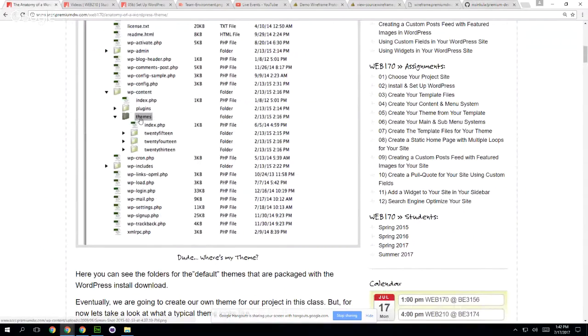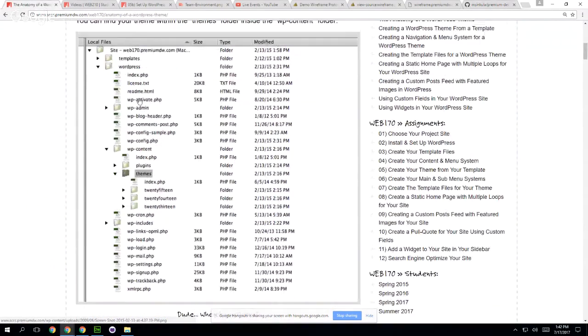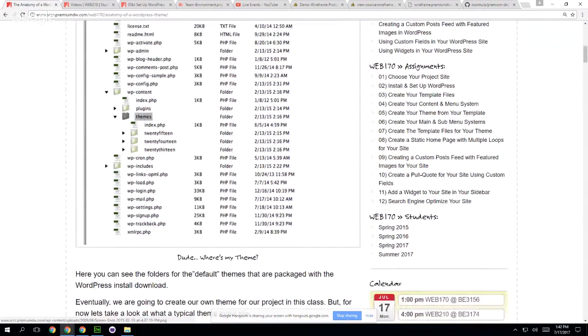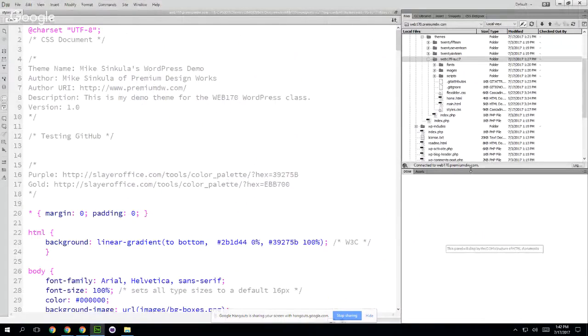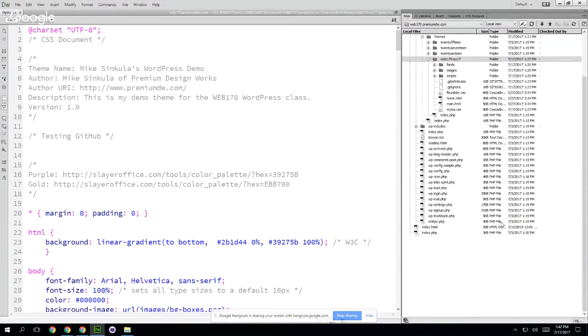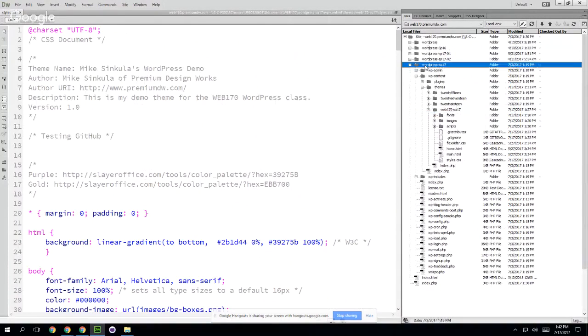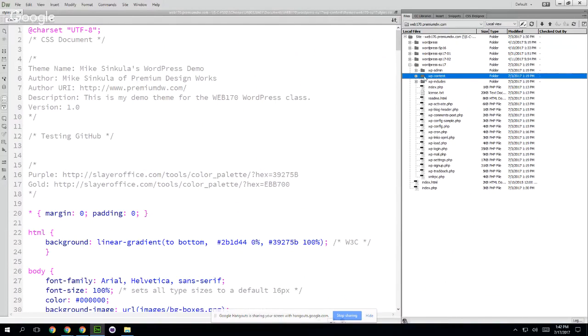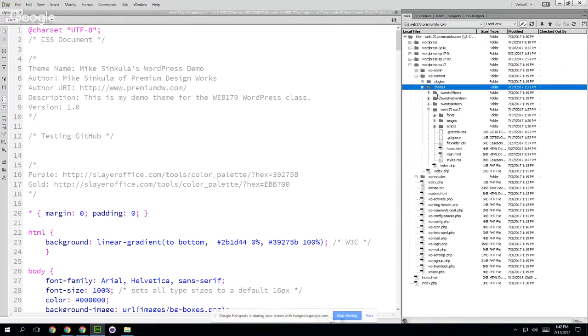So again, the themes folder is in the WP content folder, which is in the WordPress folder. So if we're looking here, WordPress Summer 17, WP content folder, themes folder, WEB170, Summer 17.